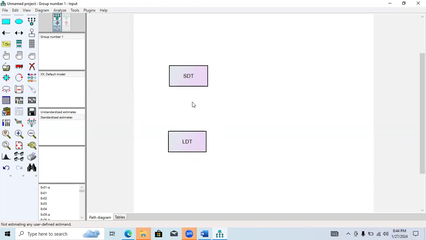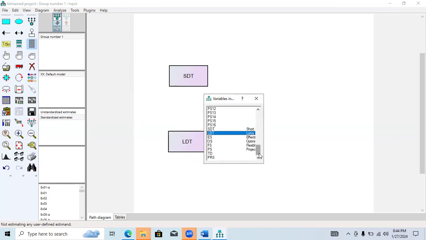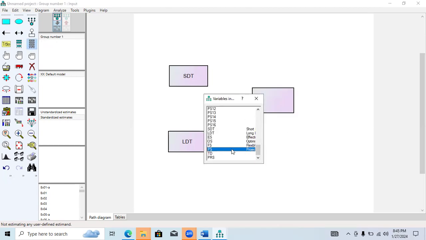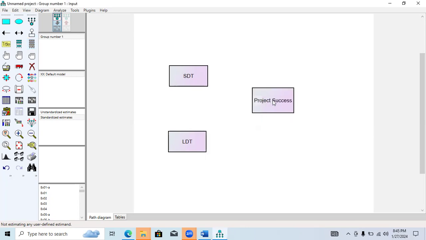For example, I would like to see the influence of SVT and LDT on some dependent variable. I need to see which dependent variable is here. That is project success. This is my dependent variable. So how can I create it? I will create this shape over here, and I would like to put here the variable PS from here. Just drag it. I need to put it here, just like it.